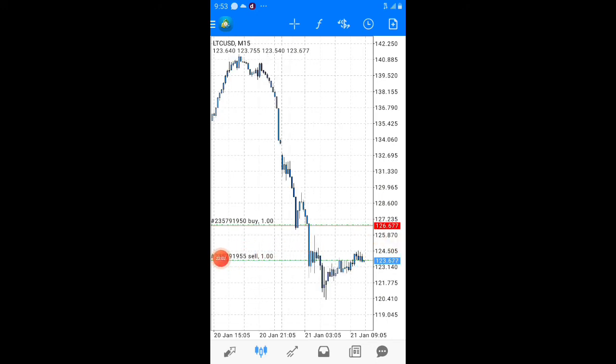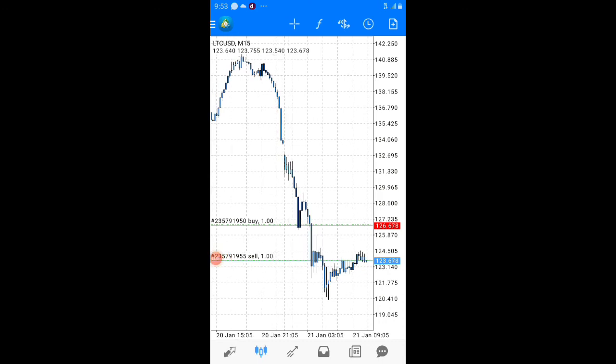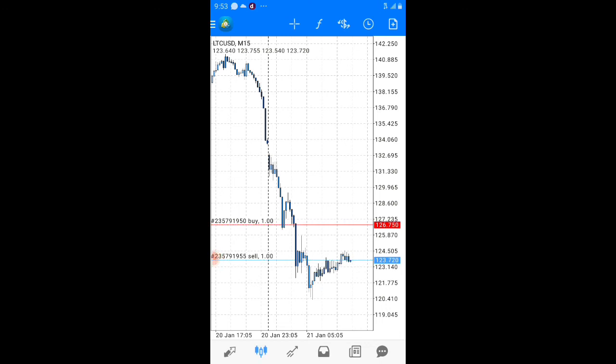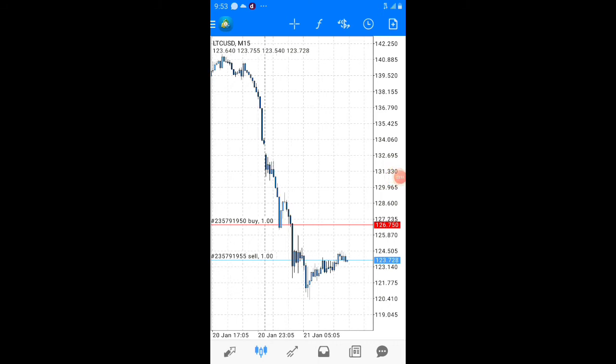So assuming these two were together, if the blue and the red come down together, it means I'm already in profit. Do you understand? If I'm selling, once this red comes below the sell line, it means I'm in profit. Once the buy goes above the buy line, it means you are in profit along with the sell. Do you understand? So that's how it is.